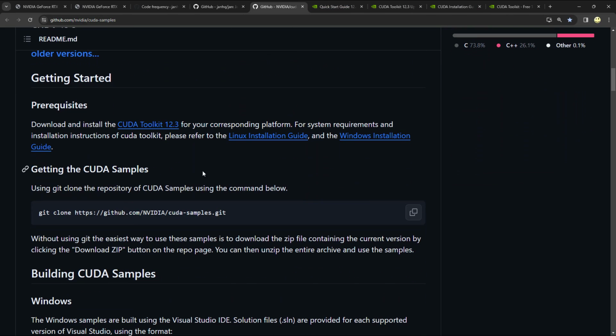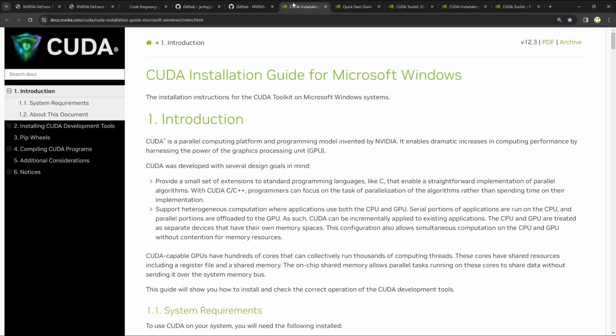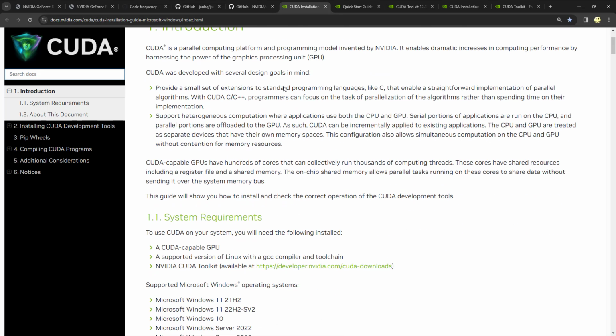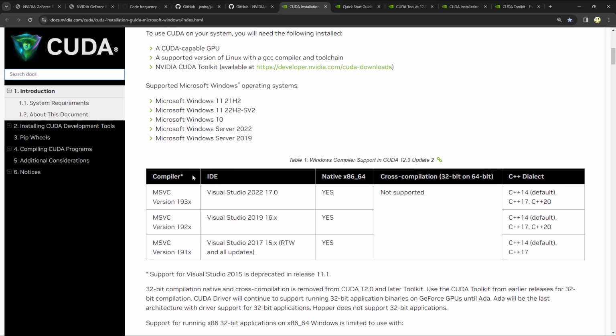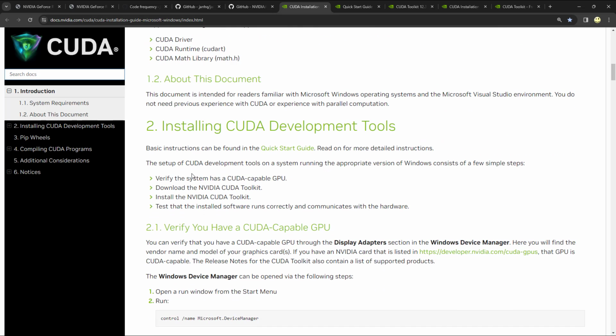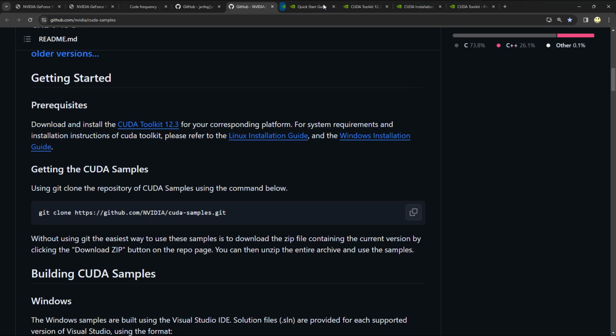And there are some prerequisites they talk about there. And then they do have CUDA Samples, which I will try to look at in another video and run them now that this platform is up and running on this computer system. And they have an installation guide for Windows. They tell you what your system requirements are, the supported operating systems, and installing CUDA development tools and so forth.